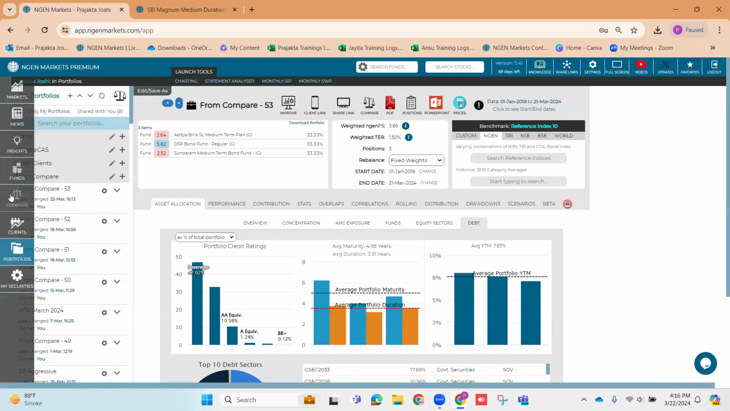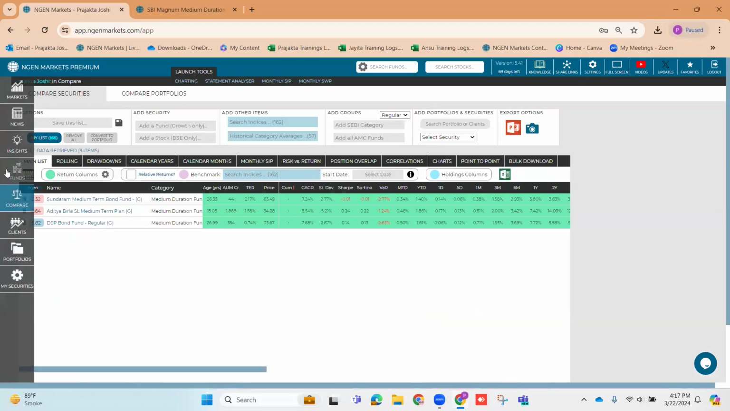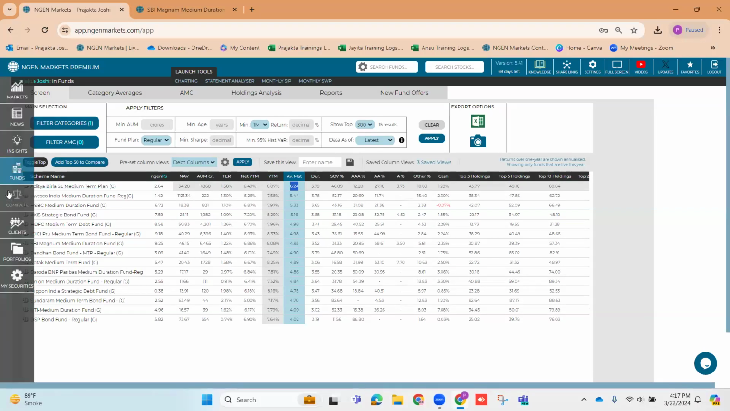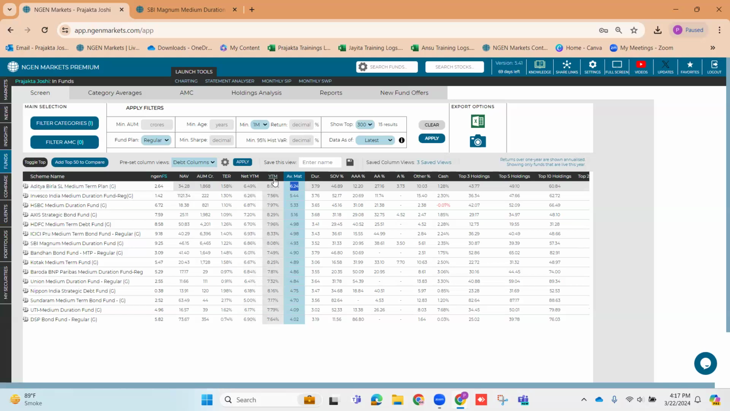Next, let's come on to the performance indicators. For performance indicators, we have two places to go. One is the net YTM and the YTM that are visible right here in the funds section. The second place is in the compare section. The difference between these two is that the YTMs visible in the fund section will always be since the respective fund's inception date.